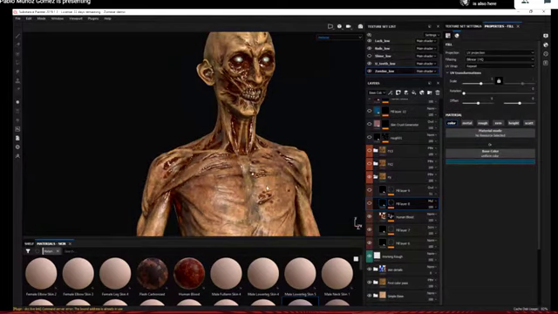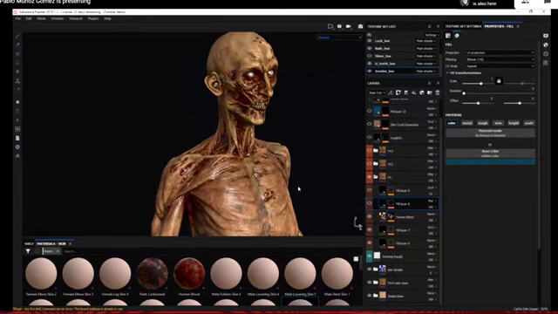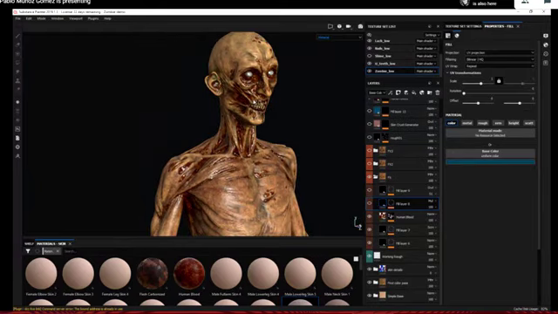So on top of this blood, I wanted to make it a little bit more of a darker color, almost like a more infected and dead blood. So it's not super red.